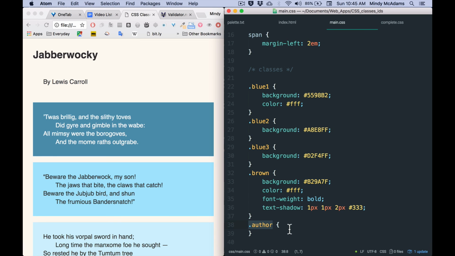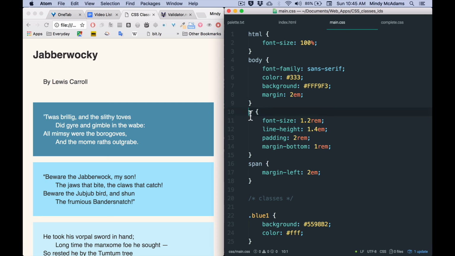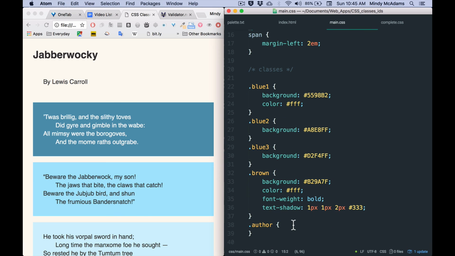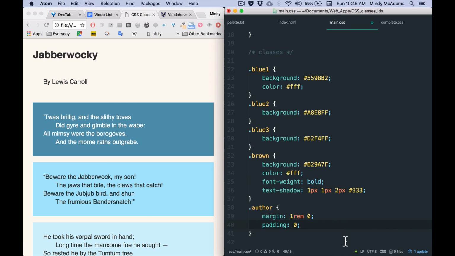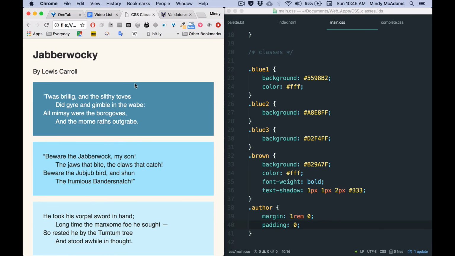Well, we could change that in our CSS because we've got a class of author on that P element. And what we can do is we can alter these things that we've done to the other P elements. We can change for just that one P element, the one with the class of author, and make it have different margin and different padding. So if I paste in something that I've copied, so I'm changing the margin and padding only on the paragraph with the class of author, and I reload, and I have very much changed the space around top, bottom, and left around the byline by Lewis Carroll.